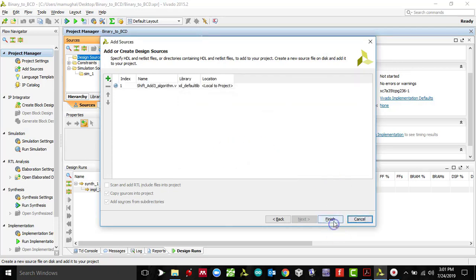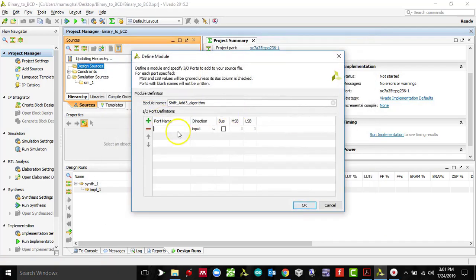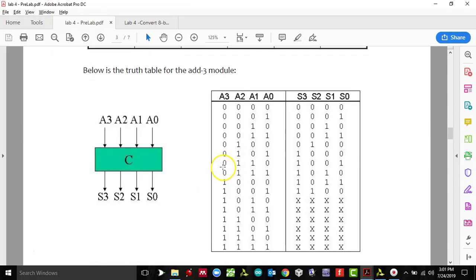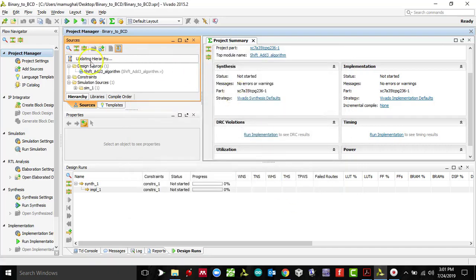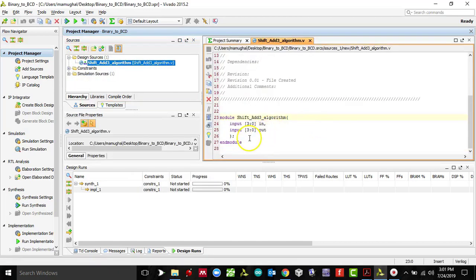Click OK. Click finish. Now looking at the truth table right here, we basically have 4 inputs, and then we have 4 outputs here. So say my inputs, I'll say IN, and then I have 4 of those, and then the outputs as OUT, again I'll just declare it as a bus, and 4 of those. Click OK.